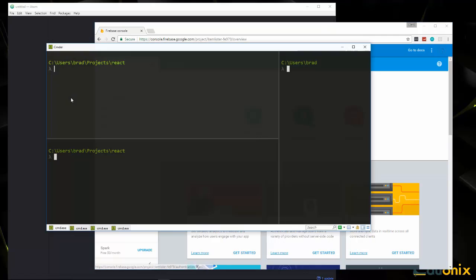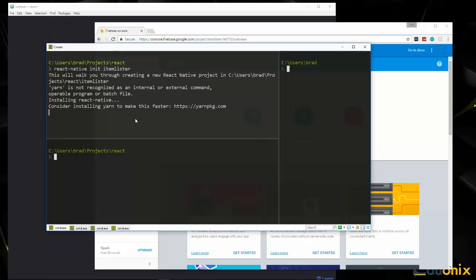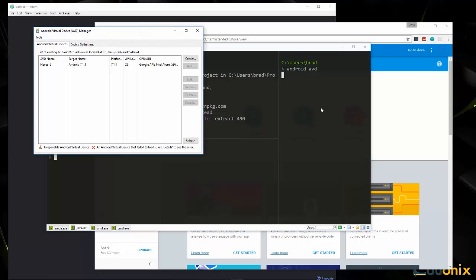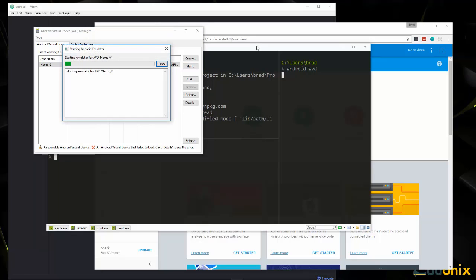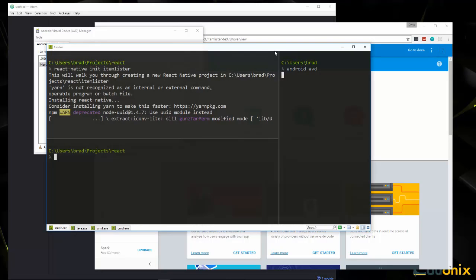So now we're going to go and create our application. I'm using Commander for Windows, but you can use any terminal or command line. And we're going to set up React Native, and we want to init a new project, and we're going to call this Itemlister. Okay, and that's going to run. I'm also going to open up the Android virtual device over here by saying Android AVD. Okay, and we're going to just open up this one here and click Start. So that should launch the device.